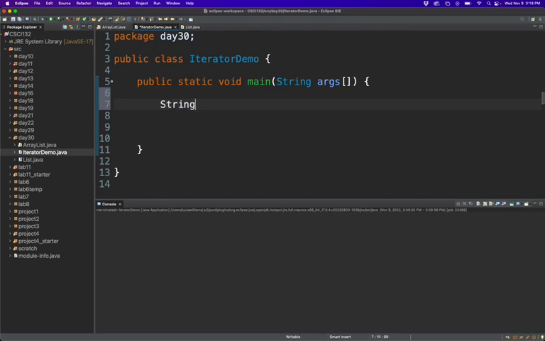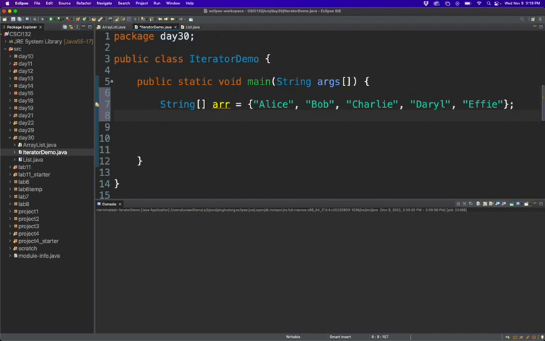So let's make an array. It's going to be of type string. I'm going to call it R. If I already know what's going to go in my array and I just want to initialize it with some elements, I can do that. So I'm just going to put some strings in here: Alice, Bob, Charlie, Daryl, and Effie were the ones that I thought of earlier today. Okay, I've got this array R, and I want to convert it to a list.